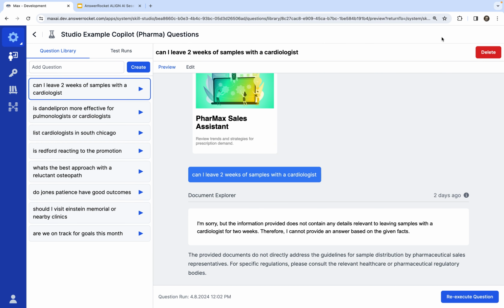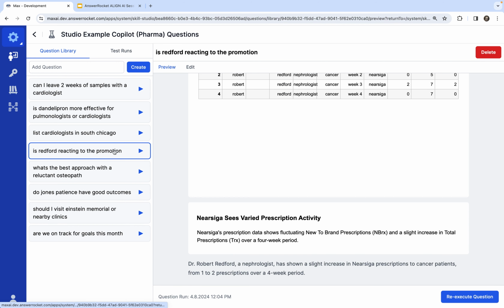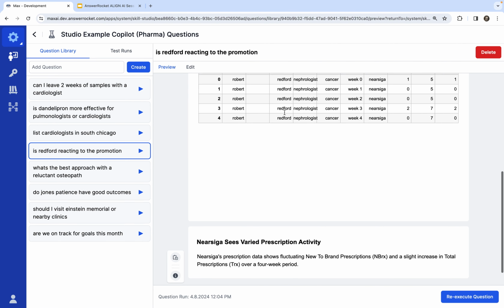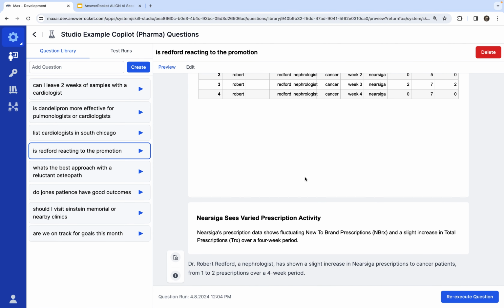The last thing I'm going to touch on is this validation beaker up here. So I'm going to click that for a second. This is for this Copilot. I have a series of questions that I've asked in advance that I've gone through with a fine-tooth comb to understand every decision the model made, every decision the Copilot made, all the language, all the charting, right? Maybe, is Redford reacting to the promotion? I can see that everything was exactly the way I wanted it to be with this question. So I can lock that question in.